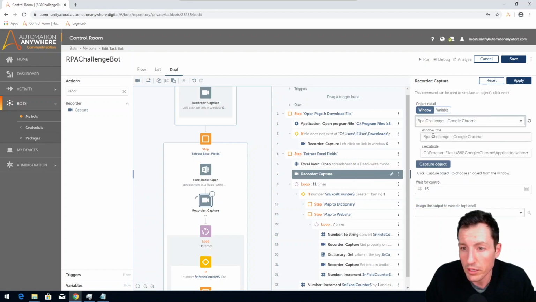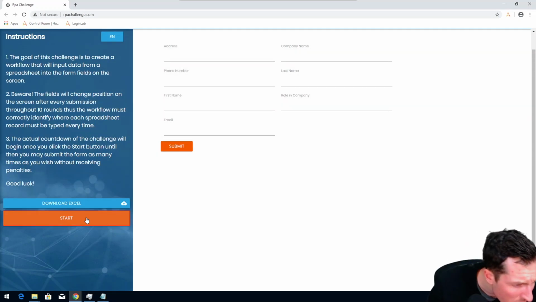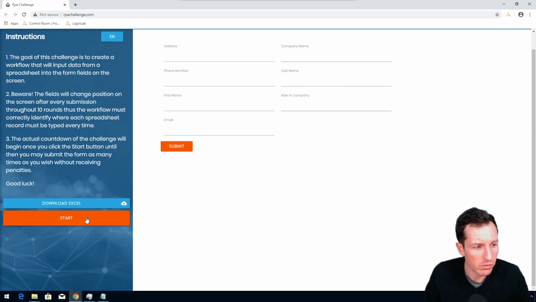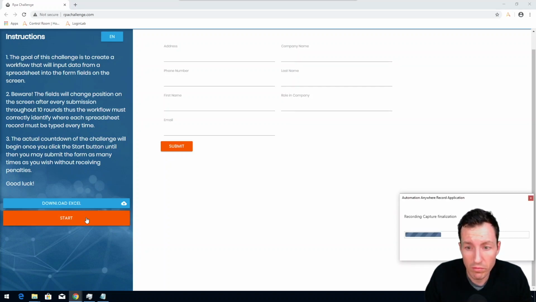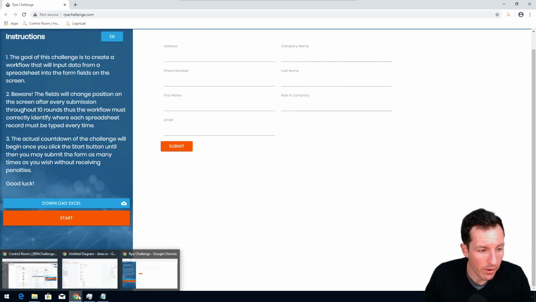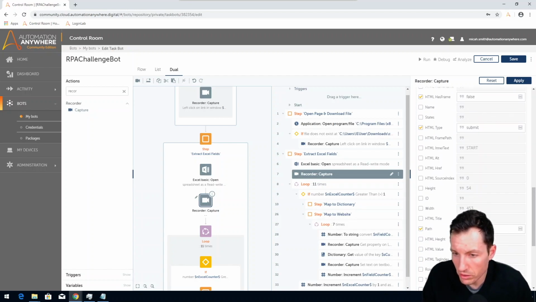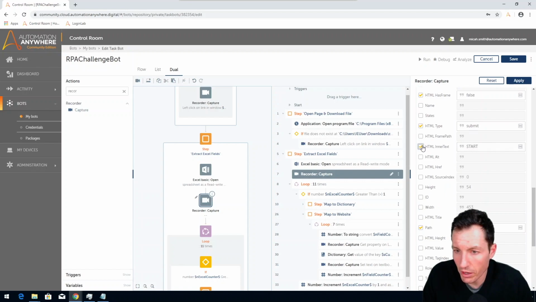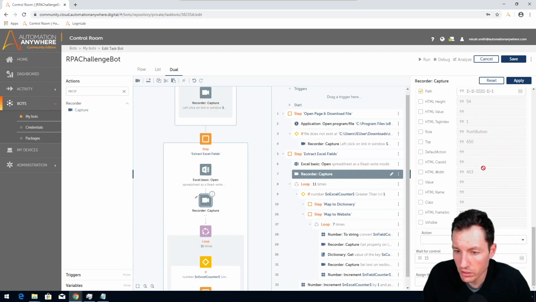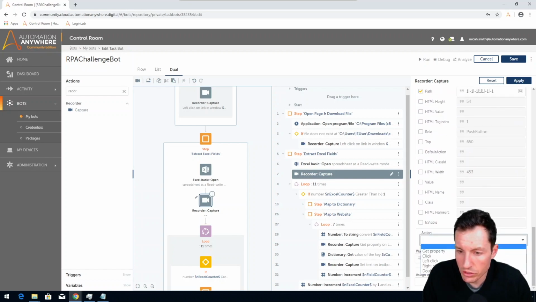Window, RPA challenge, capture object, start button. This one's going to be kind of tough to see. There is a little bit of a red border there though, so we should be good. All right, switch back. Again, I don't care too much. Nothing here looks like it's too crazy that's going to throw me off. I'm going to leave the inner text on there too, just as an extra variable to check for. And we'll say action as left click and hit apply.